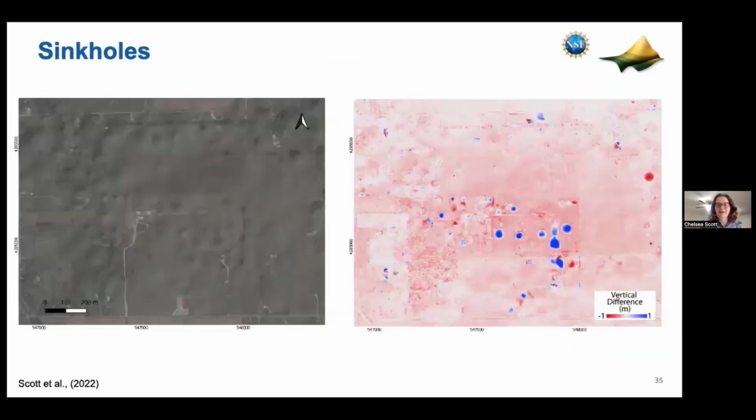This example is looking at natural change. So these are sinkholes, and these are in sort of southern central Indiana. And the red represents downward motion of the Earth's surface. So that's sinkholes that formed between the two acquisitions. And then blue represents upward motion of the Earth's surface. So sinkholes that were filled in.